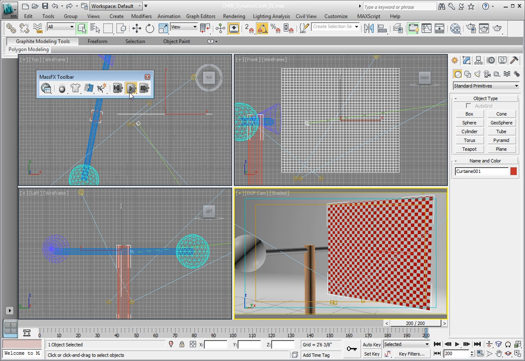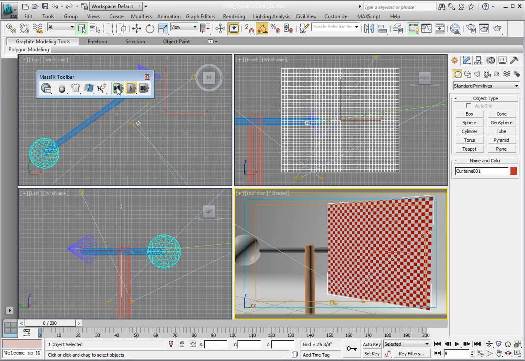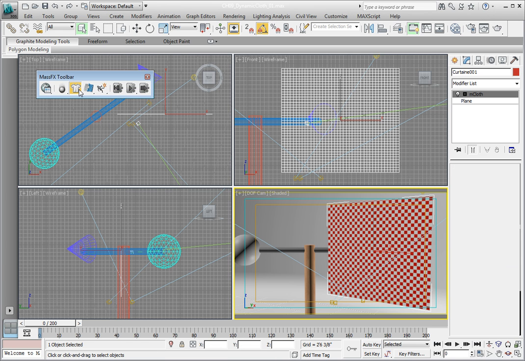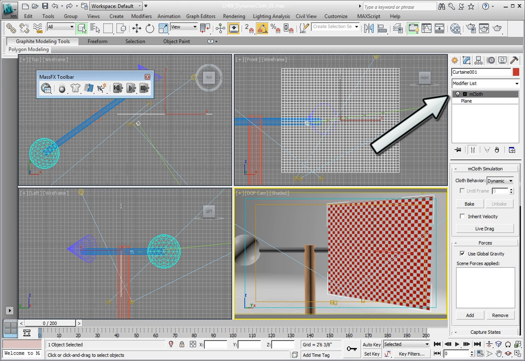Stop the animation. In the Command panel, switch over to the Modify panel. And here we can see that this is a plain primitive object. The first step we need to take is to add an mCloth modifier to the plane. With the curtain selected, click on the Set Selected as mCloth Object option in the Mass Effects toolbar. It's the icon that looks like a t-shirt. This adds an mCloth modifier to the Curtain 001 object and turns it into a dynamic cloth object.